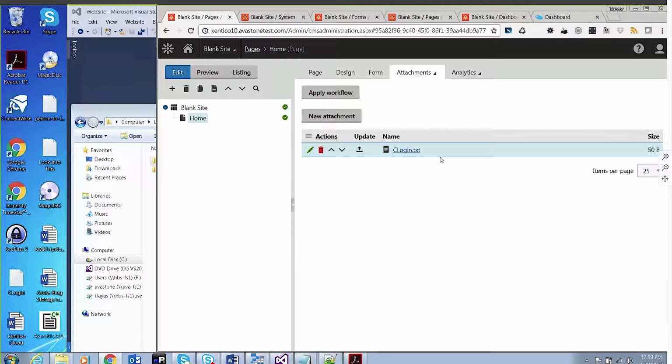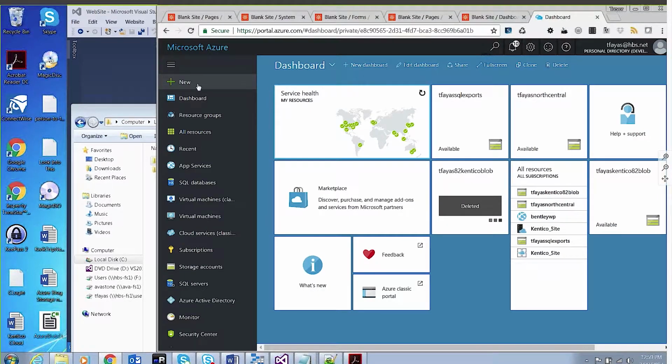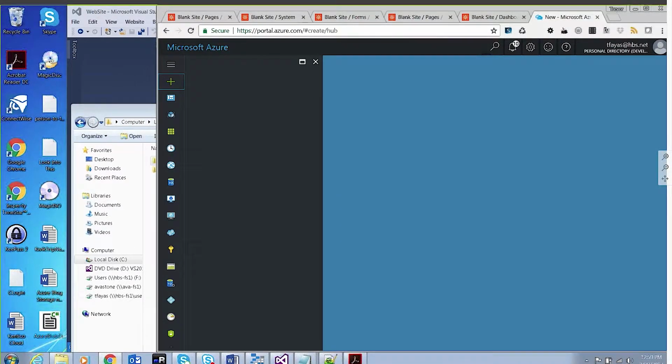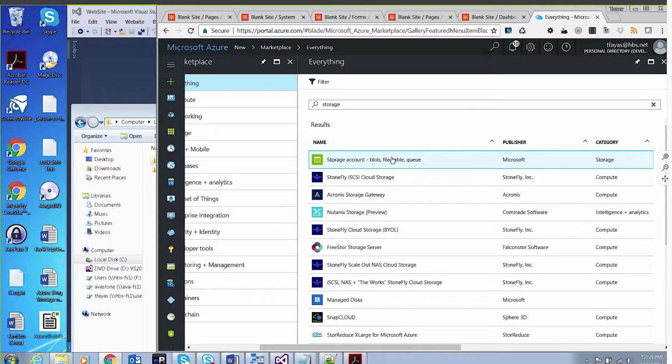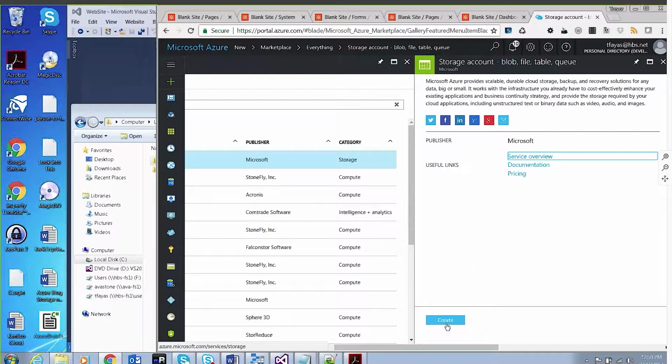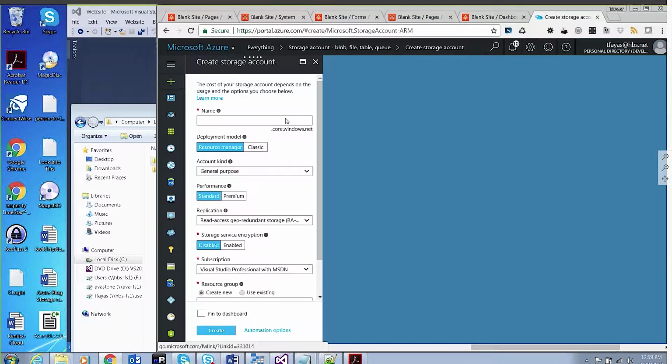Well, Kentico makes it pretty easy to hook up to Azure. So first step is we need a place to put it in Azure. I have up here my Azure account. I'm going to go to New and type in storage. Here are my storage accounts. I'm going to create a new one. The name of it will be TFAS Test Storage. I'm going to keep everything the same. It's going to be a general purpose storage.